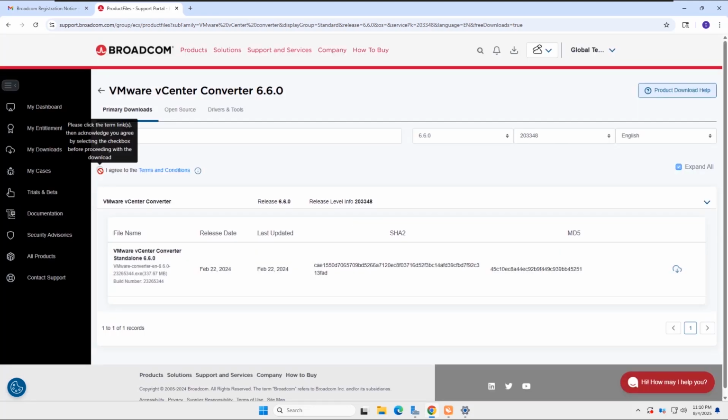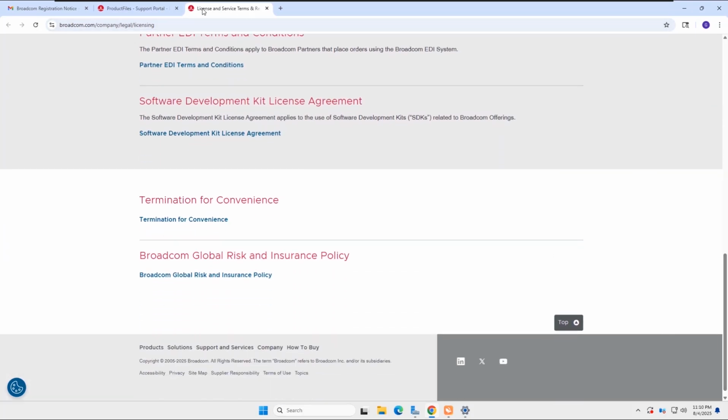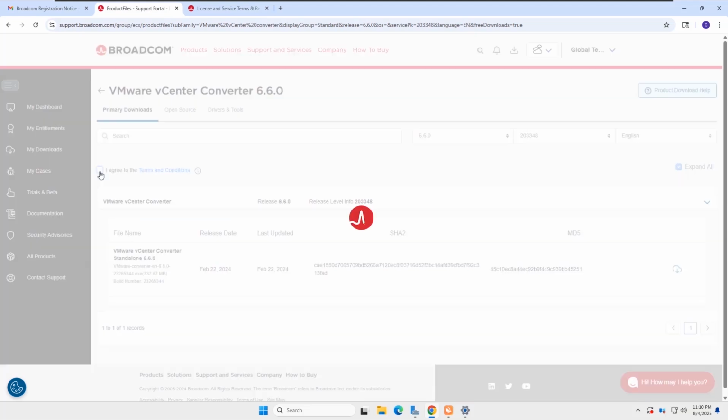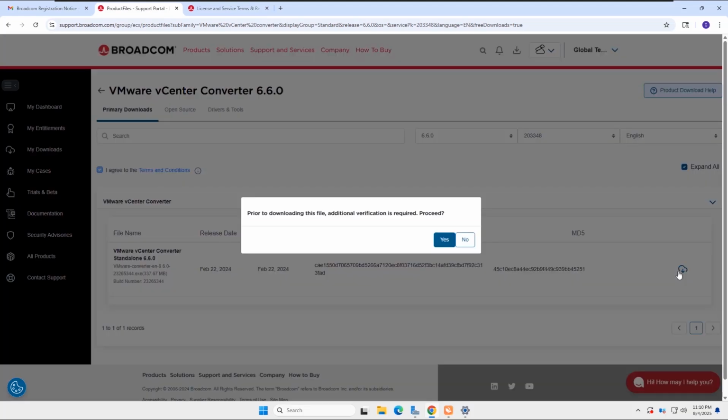Before ticking the license agreement checkbox, you need to open it. Click on Terms and Conditions to view it. Once opened, you can tick the license agreement. Then, click on the download icon.